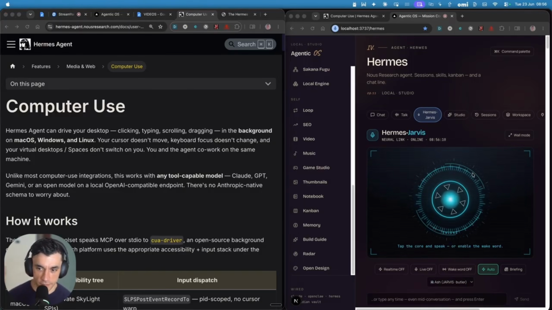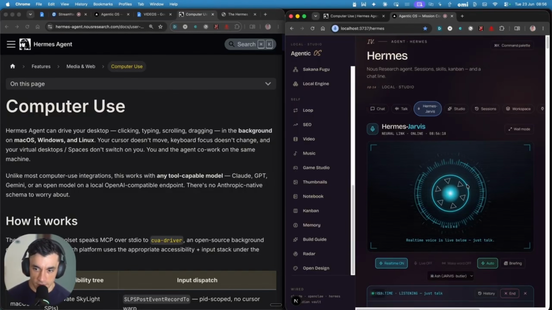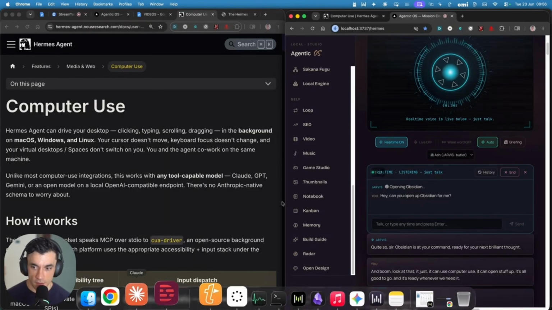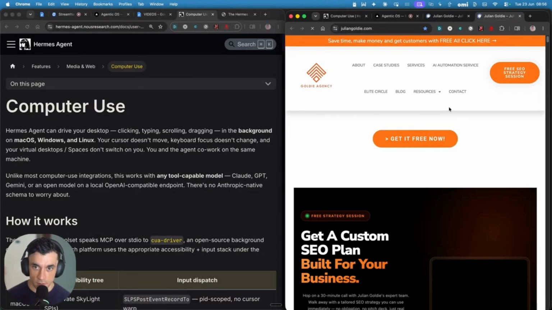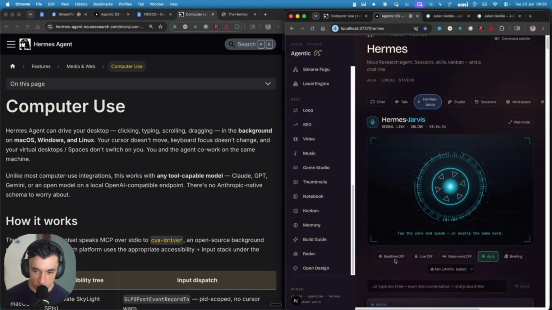So we've got Hermes Jarvis over here inside our agent operating system. And for example, if we switch on real time and we'll say, hey, can you open up Obsidian for me? Boom. Look at that. It literally opens up Obsidian. Hey, can you open up juliangoldie.com? Boom shakalaka, it opens up juliangoldie.com. And then we're going to switch that off.